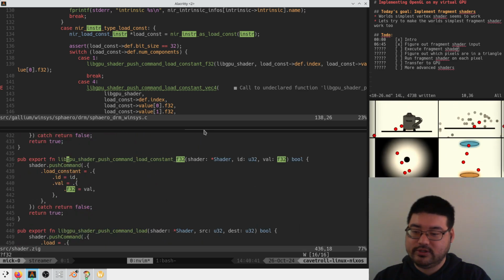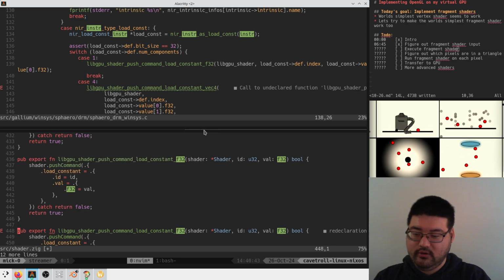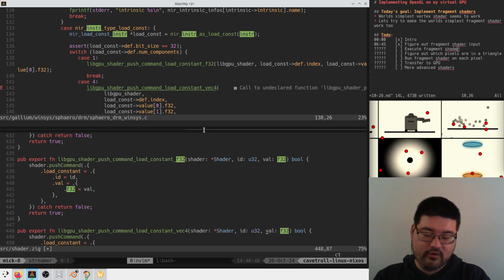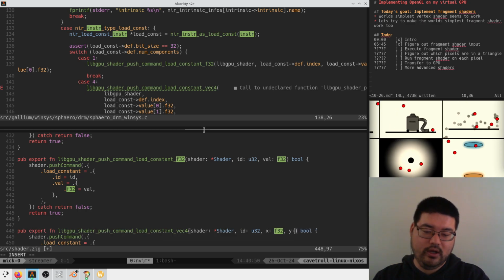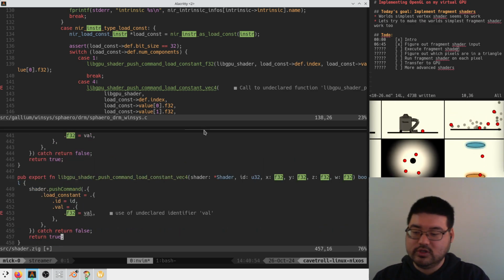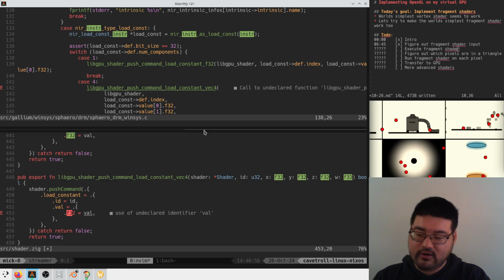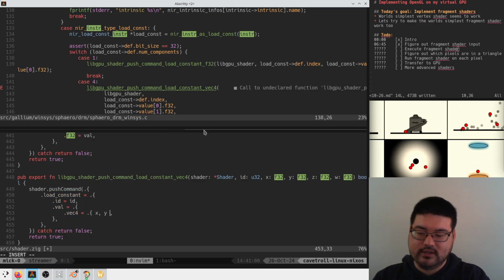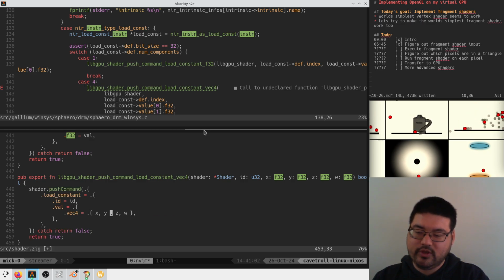Okay, so we want to push this load constant vec4. It's going to be like, I have an x, y, z, w. And now we should be able to say I want a vec4 here, not a vec float, and we should have x, y, z, w. Boom. Nice little C bindings. Simple, simple, simple.